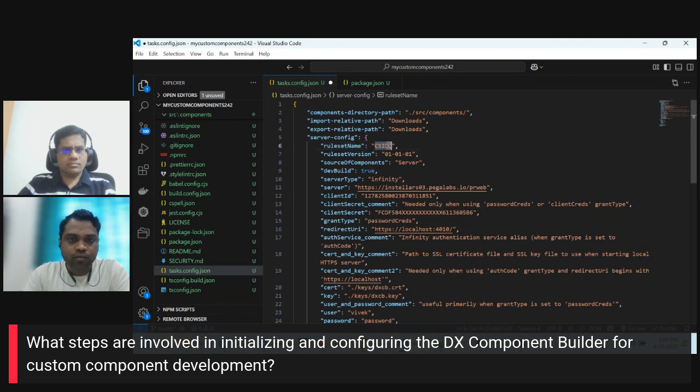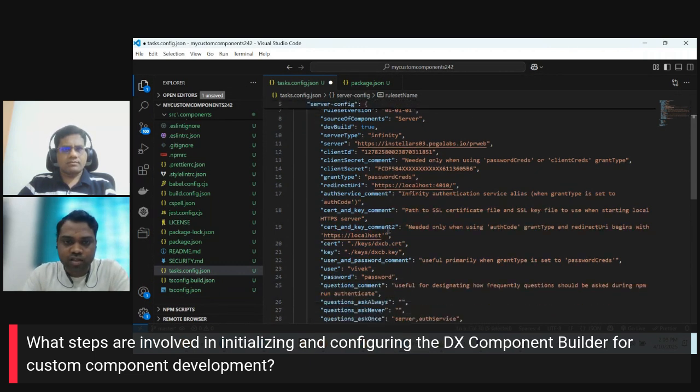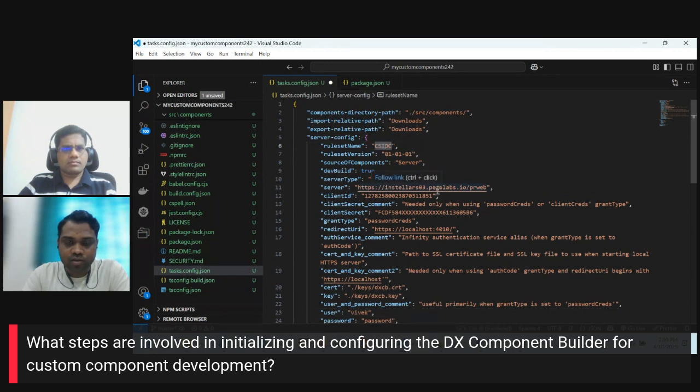So the rule set name and the rule set version we have to mention. So when we are publishing this component to Pega, it will go to the rule set that we are mentioning here. But one thing we need to take care of: the user detail that we are giving here for the authentication for publishing, the default access group of that user should be the same as this one.